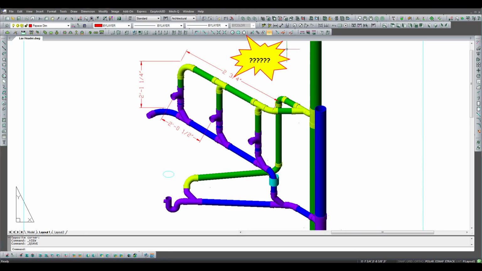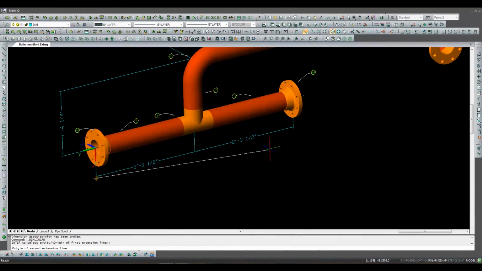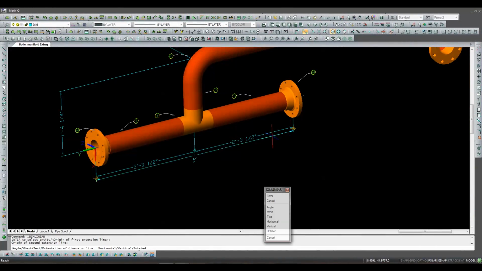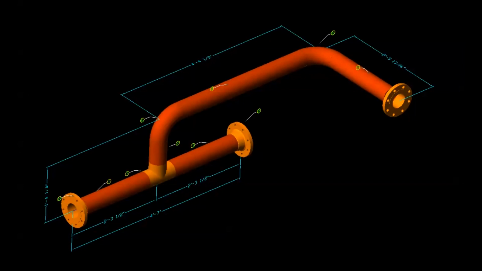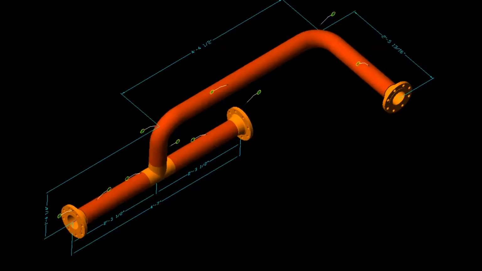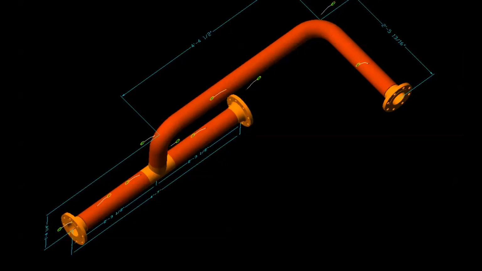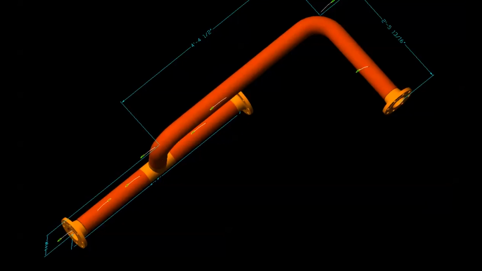Have you ever had to redimension the same point several times just to get the dimension in the right place or the right text orientation? Maybe you have an automatic dimensioning tool or spool sheet generator that puts some of the dimensions in the wrong plane for viewing and you just leave them because it's too difficult to adjust them, or perhaps you just don't know how to adjust them.